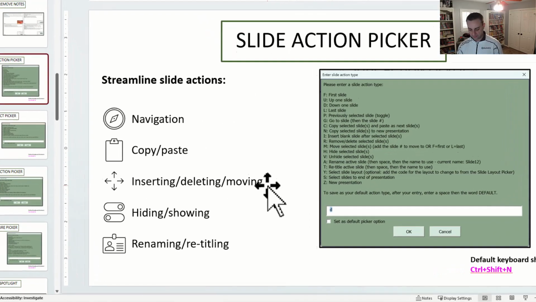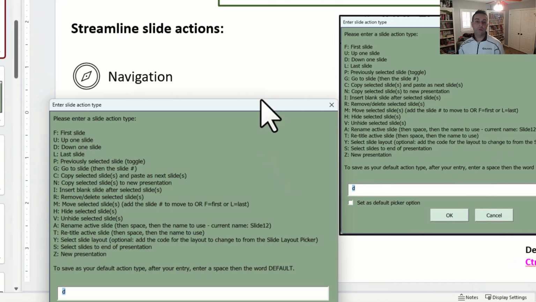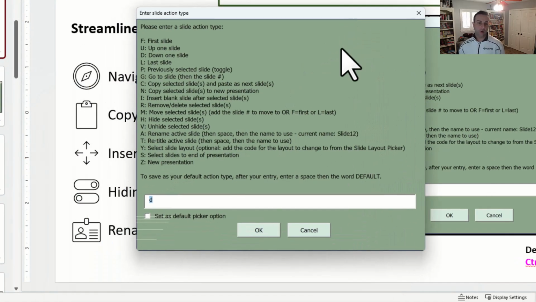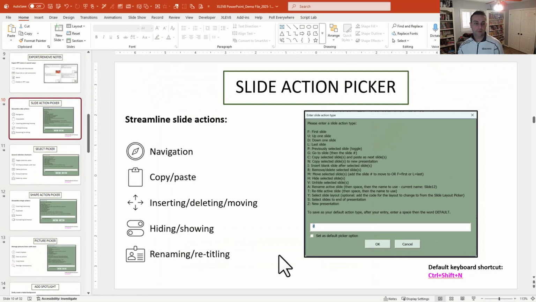The slide action picker is another one that I find really helpful. So this one is Control-Shift-N. If you wanted to navigate slides, if you want to go up, down, move it around, hide, unhide, there's a lot of separate options here that are super helpful. Select to the very end. Maybe you want to copy those to another deck or something else. A lot of options there.